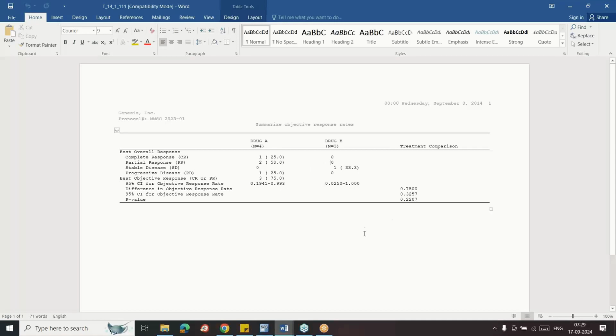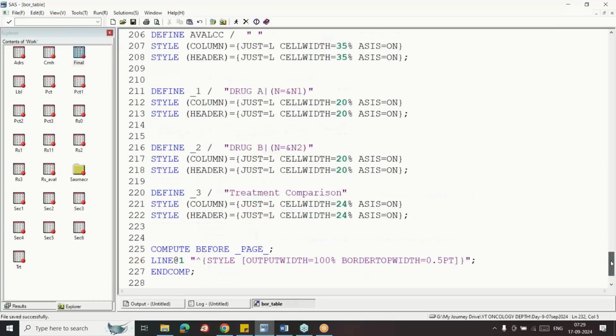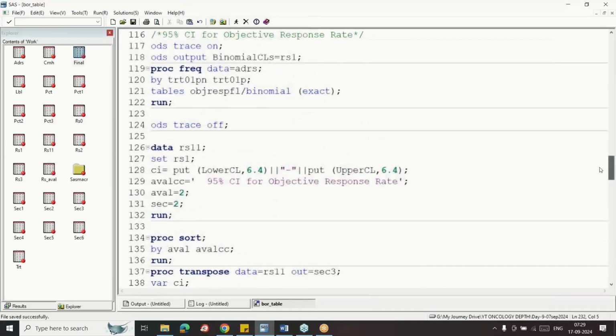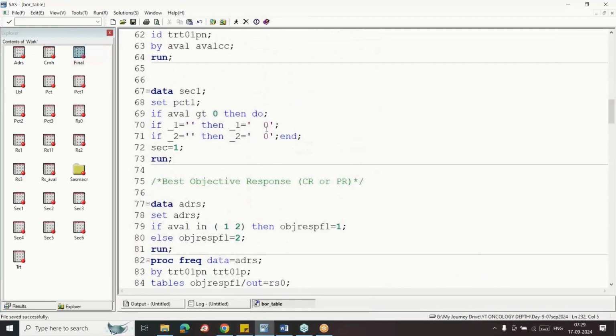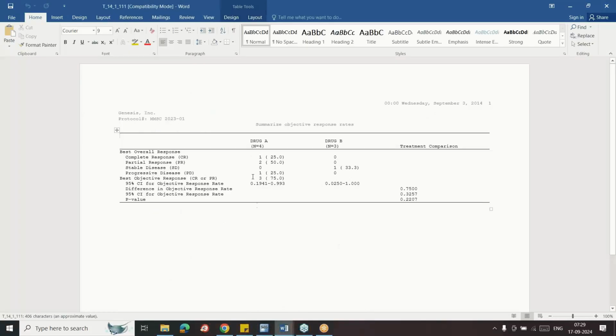The zeros are a little bit not aligned perfectly. So what we do, we can increase the spaces where we assigned the zeros. Go to here. Yeah. So now you can see, the zeros are also perfectly aligned. Okay, so best overall response, each and every response.